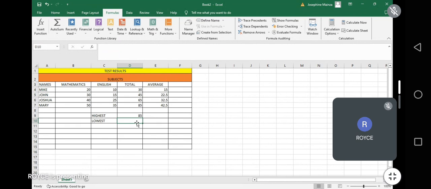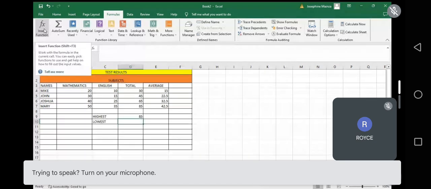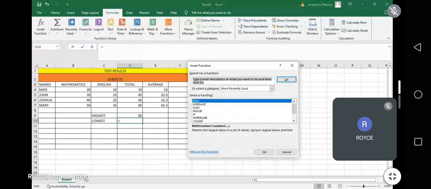The min function. Okay. We are going to use the min function. It's M-I-N, not M-E-A-N, meaning minimum. Okay. So I'm just going to go there, then I'm going to find min. Let's try to check if it's there.